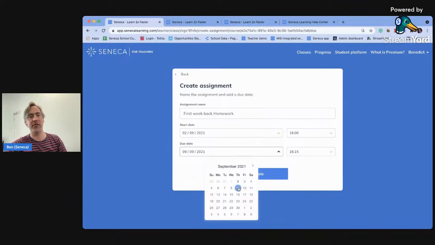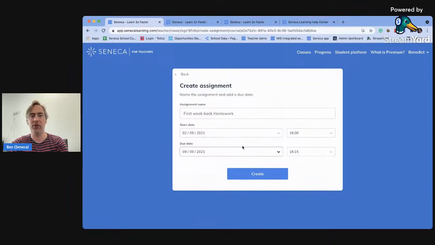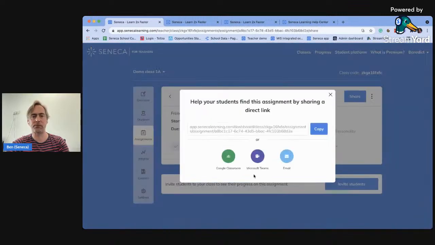Our recommendation is that for active, responsive, and valuable use of the platform, we're looking at a weekly or fortnightly assignment of tasks. But it might be that you have multiple classes, which I'll talk to you about in a moment. So I'm going to set that for 1 week hence and create. So this gives you the means of sharing the assignment with your class. Now, depending on what your environment is, you can share that directly to Teams, directly to Google Classroom, via email, or you can copy and paste a link directly to those pupils in any manner that you see fit.